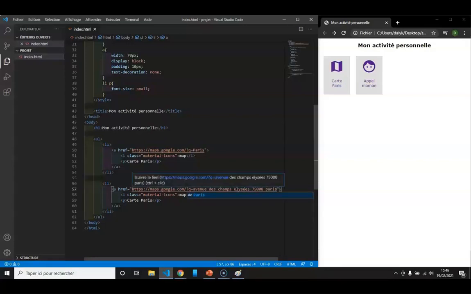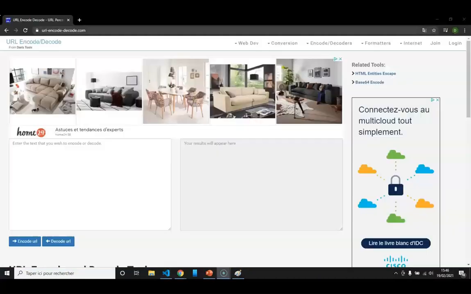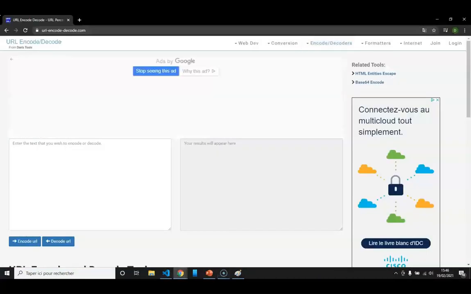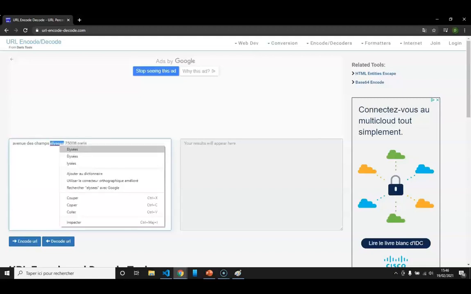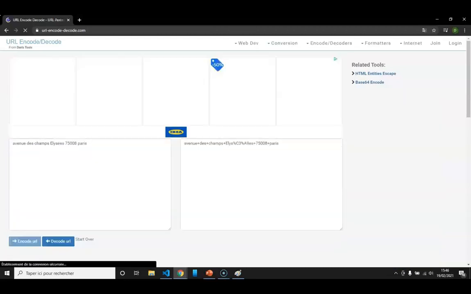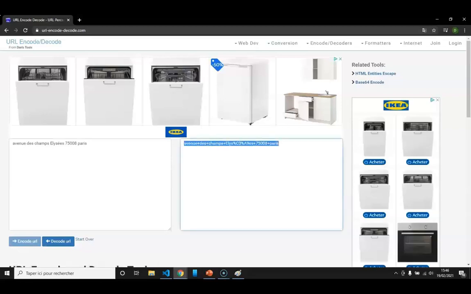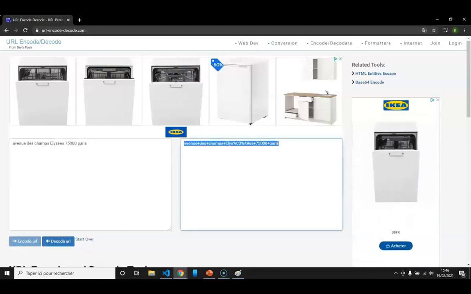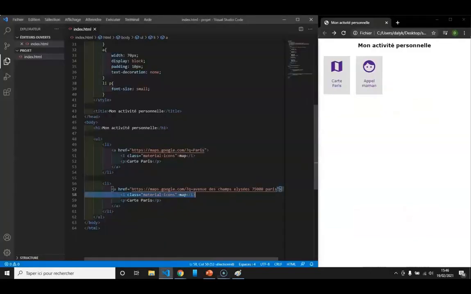It's not possible. So we will go to a site that will encode our address. So we are on URL encode decode, and we will simply type our address here. Avenue des Champs-Élysées, 75008, Paris. I will encode it, and here is the result that it returns. I just copied this address and put it in our code.